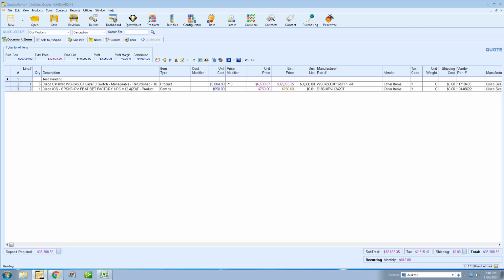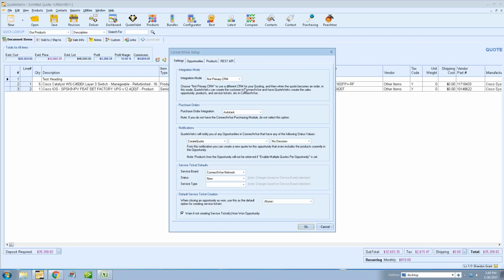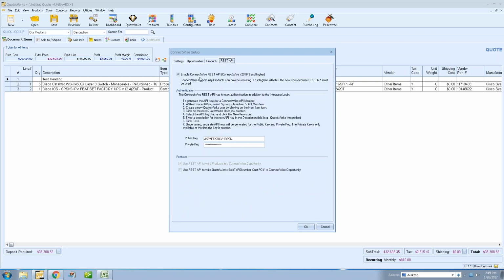So what you will have to do is you'll need to go into your ConnectWise setup in QuoteWerks, and then if you're updated to the very latest version, you'll see there is a new tab. It's called the REST API. And if you click on that, you'll see there's an option that says Enable the ConnectWise REST API. You do have to be on ConnectWise 2016.3 and higher. For most of you, that probably won't be an issue, especially if you're on the hosted web version of ConnectWise, because it's going to be updated automatically for you. But for those of you that are on premise, and there are quite a few of you, you need to upgrade to ConnectWise 2016.3 and higher to use this API call.